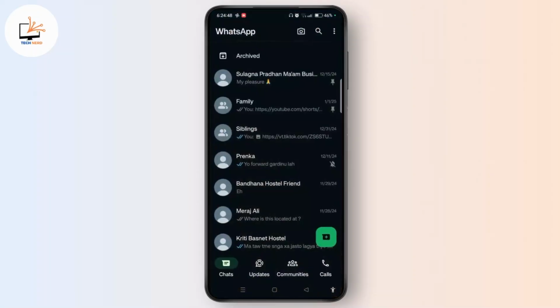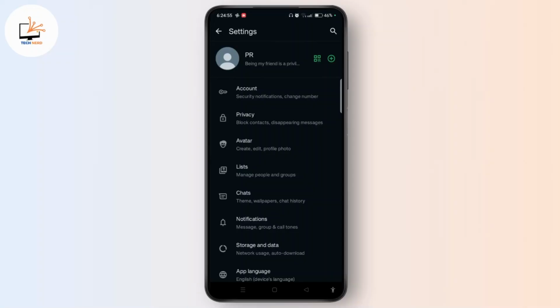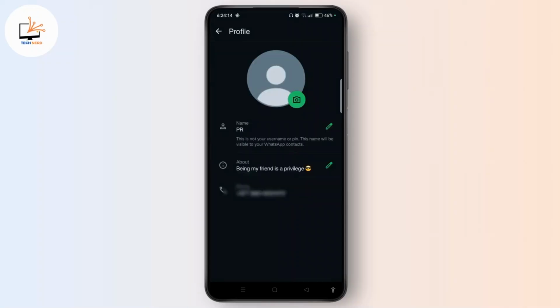Launch WhatsApp. Sign into your account. Proceed to the three dots at top right and navigate to settings. Now choose profile picture at top left. Now choose the camera icon to take a picture or choose from your photos.